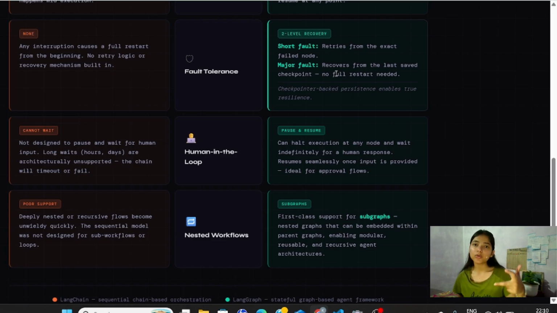It basically has two types, short and long term. Here it is written short fault and major fault. It is also called short level and large level. For a short fault, it can recover on its own. It retries from the exact failed node, because LangGraph is like a graph and it has nodes in it. So it retries again and again. Suppose the fault is here, then it will retry here. It will not go back to the earlier nodes. If it comes to this node, it will retry this node again and again.